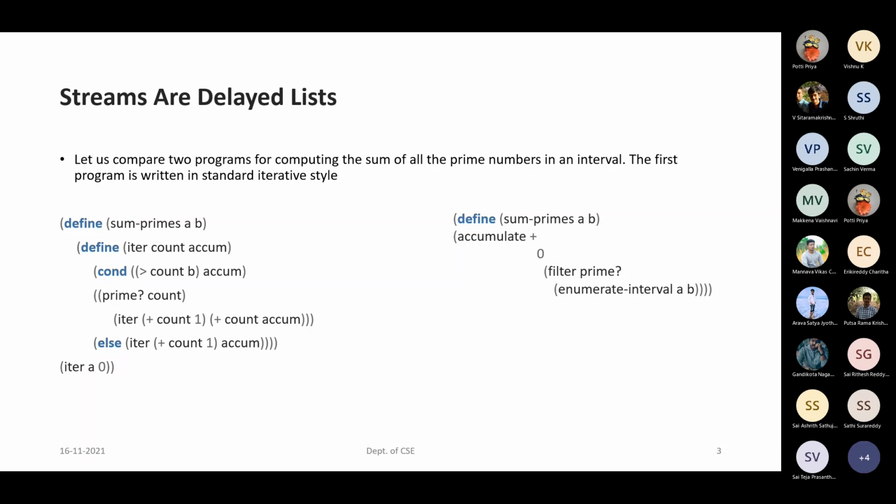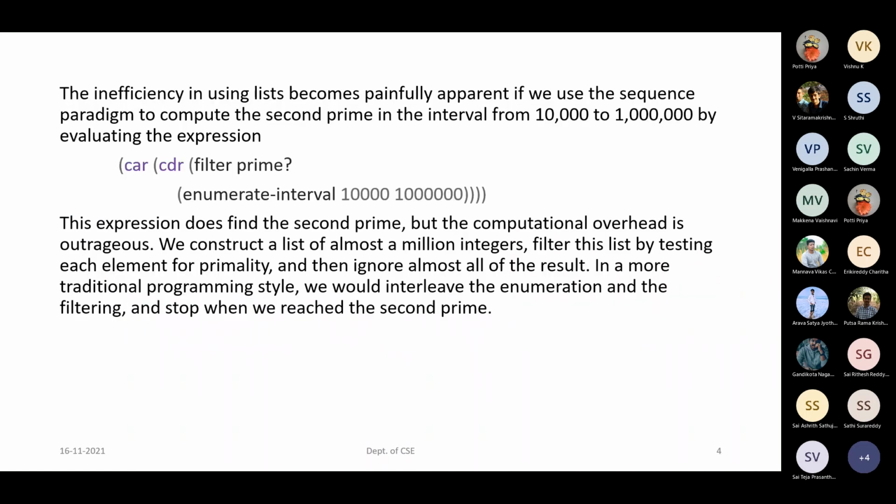That is what has been done with respect to the streams. If we don't want all the values to be generated at a time, then we can apply this delay for it. So that is what is called streams. Say for example, if you take this example, we are generating by using this enumerate interval, the values starting from 10,000 to somewhere around 10 lakhs.